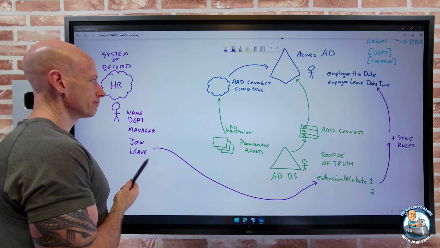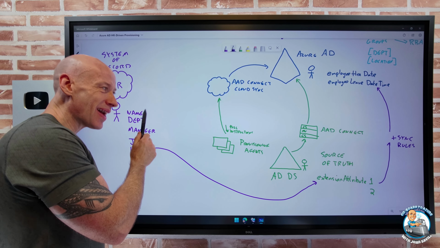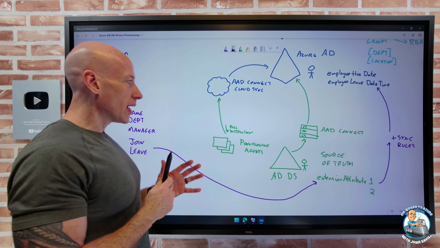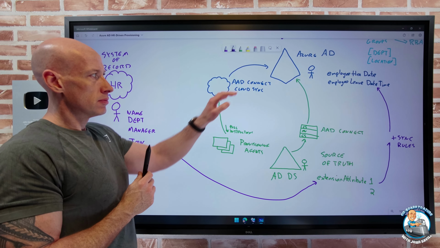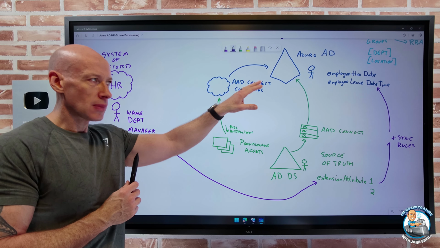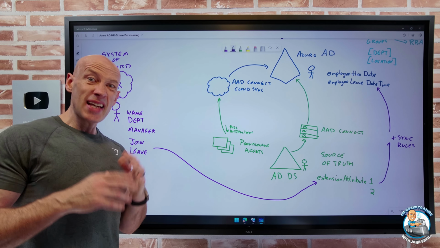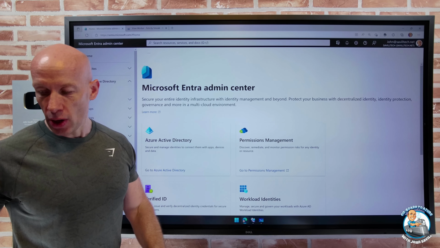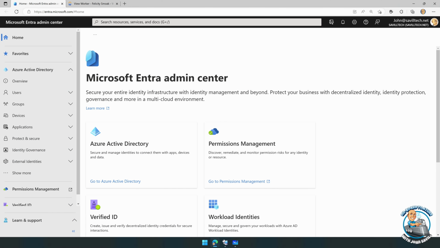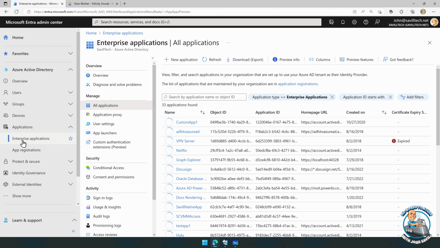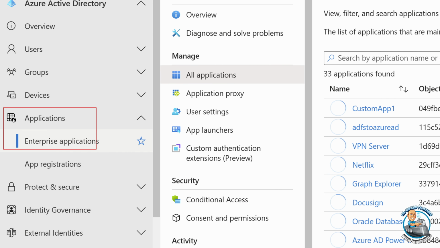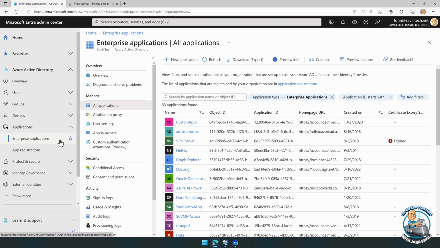Sounds great. How am I creating this mystical connection between Azure AD, cloud only or hybrid, and my HR system? Well, it's actually really, really easy. If we jump over to the portal, I'm using Entra, but the regular portal.azure.com would work as well. If we go to our applications and enterprise applications, so remember, I'm looking down here. And again, this is the same in the regular portal.